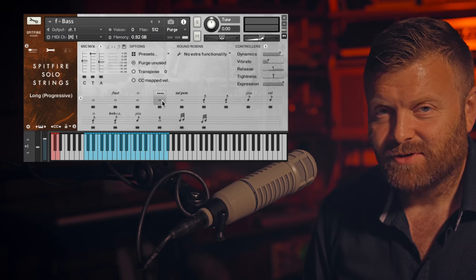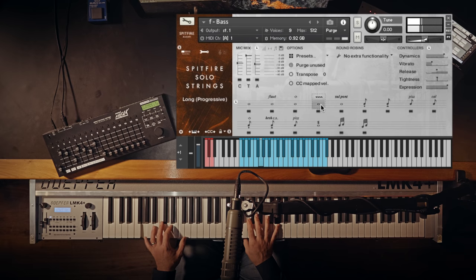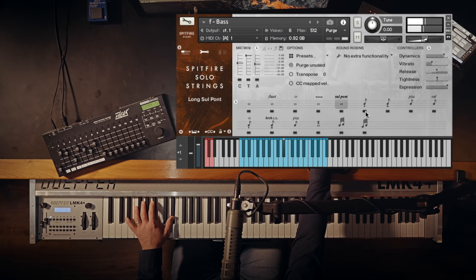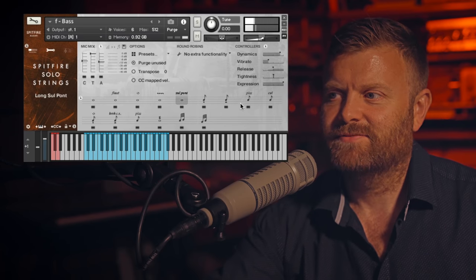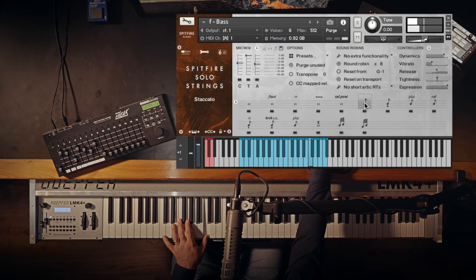We've got a nice progressive long, so you can still hear this, even though it's down in the depths. It is a really useful sound, that. Sul pont. Nice and aggressive down there. And then the longer staccatos.